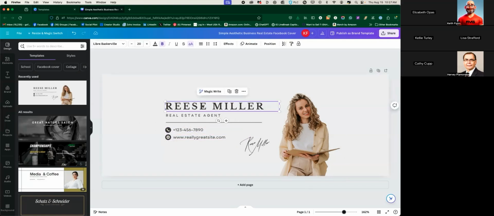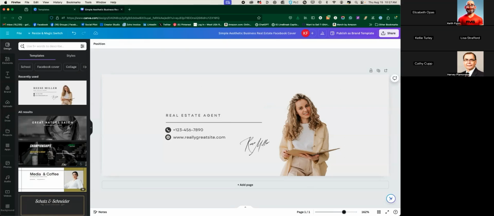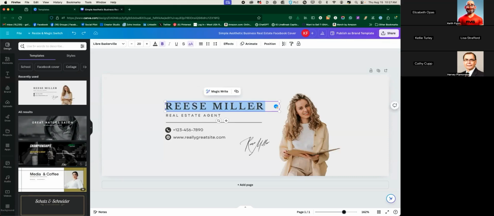Now, anytime I have it highlighted in purple, if I were to hit delete, it removes it completely from your design. Great way to remove something if you don't want to use it. I'm going to hit Command Z for Mac users, and that's going to undo what I just did. By double clicking on my design, all I have to do is start to type my words, and it will replace them and customize that to me and not to Reese in this particular case here.